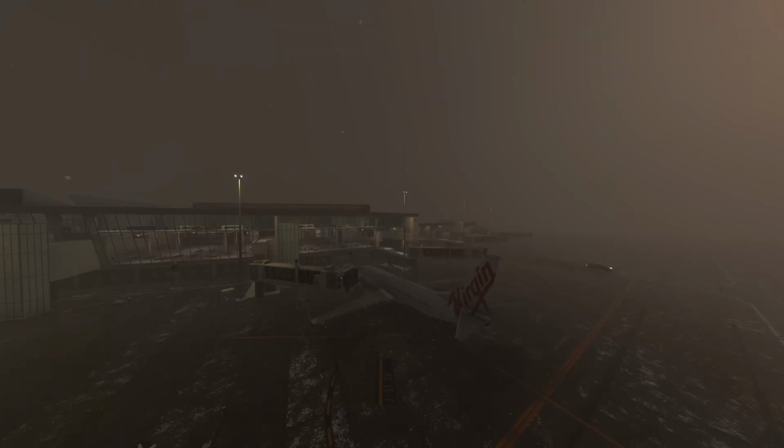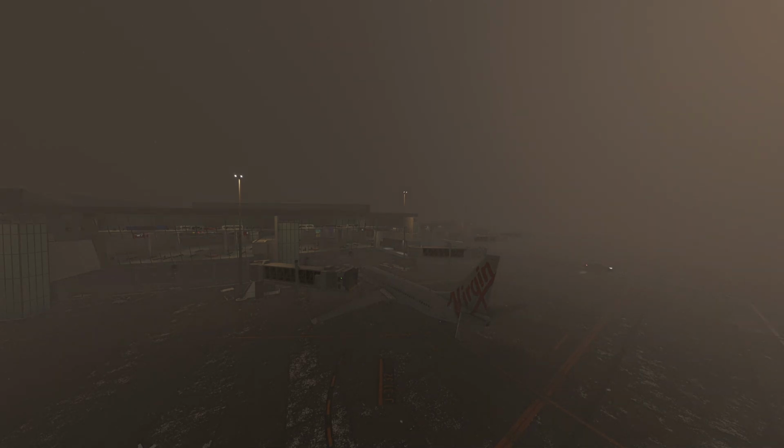A very short flight from Canberra to Sydney with all of my integrations added in now. I've got ActiveSky with a custom weather for very IMC the entire way. It's very cold. I've got SayIntentions.AI air traffic control, GSX for ground handling operations, and a PMDG 737-800 with a Virgin livery.